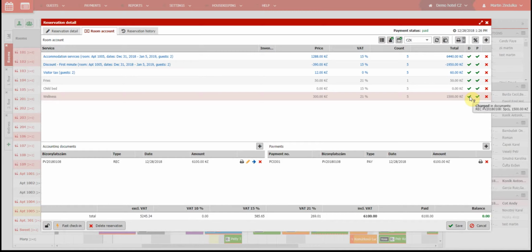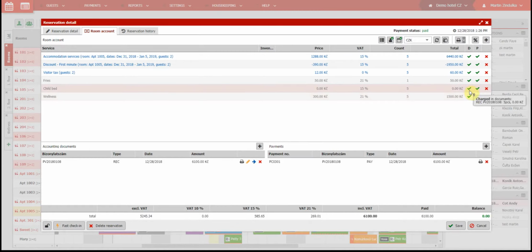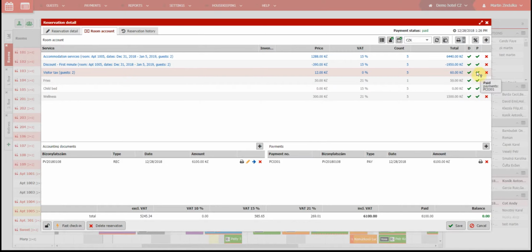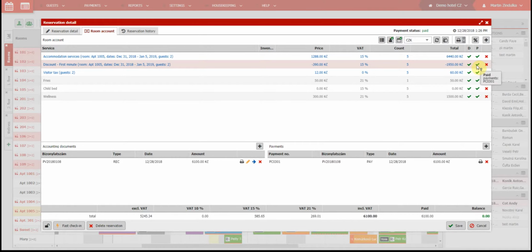D stands for documents, meaning all room account items in their full price were placed into an issued document or documents. We also have green icons in the P column, which stands for payments. This has a similar meaning and informs us that all the items were paid in full. We can now print the document and check out our guest.